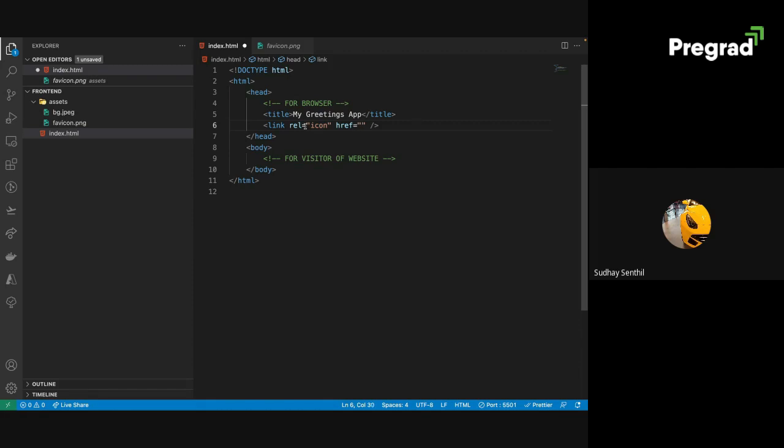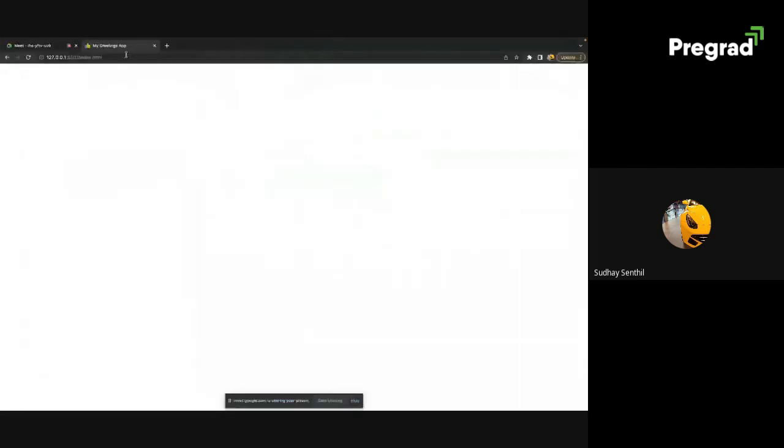So the link here is called a tag. These things, rel, href, these are called attributes. The href attribute will be telling where I should take the icon from. You know where it is. It's in my assets folder, and I called it favicon.png. Done. Save this file. Go back to your app.